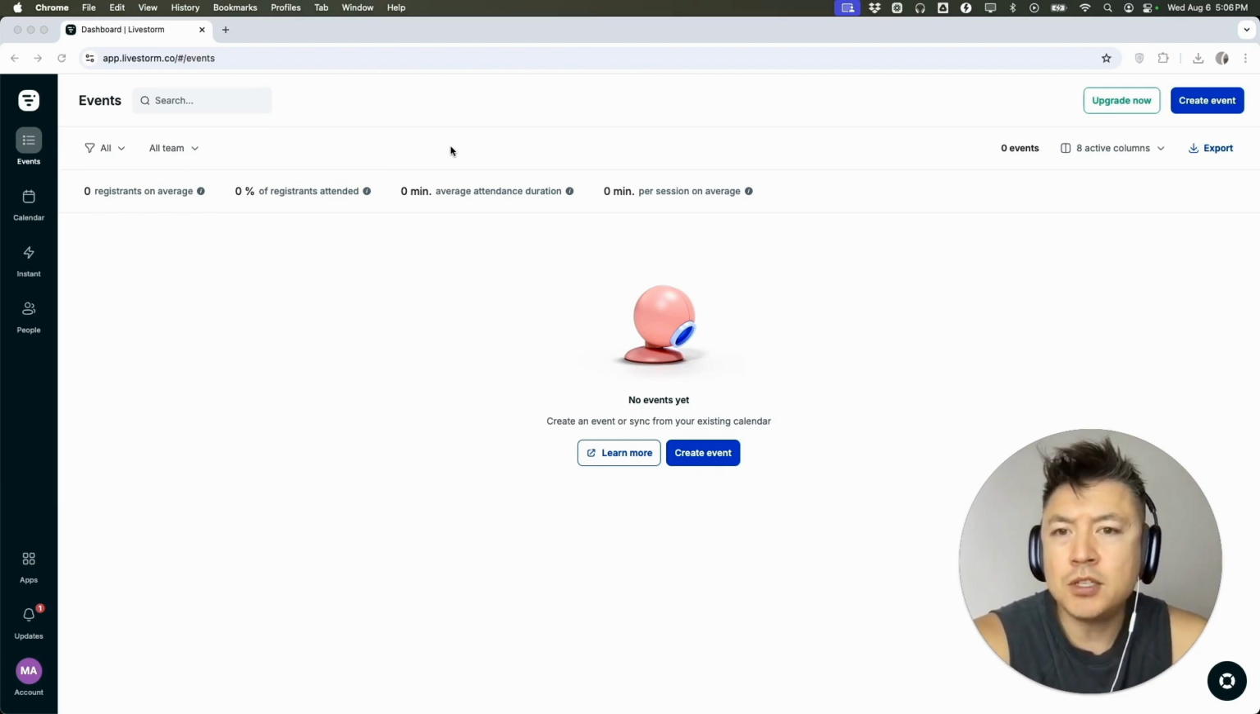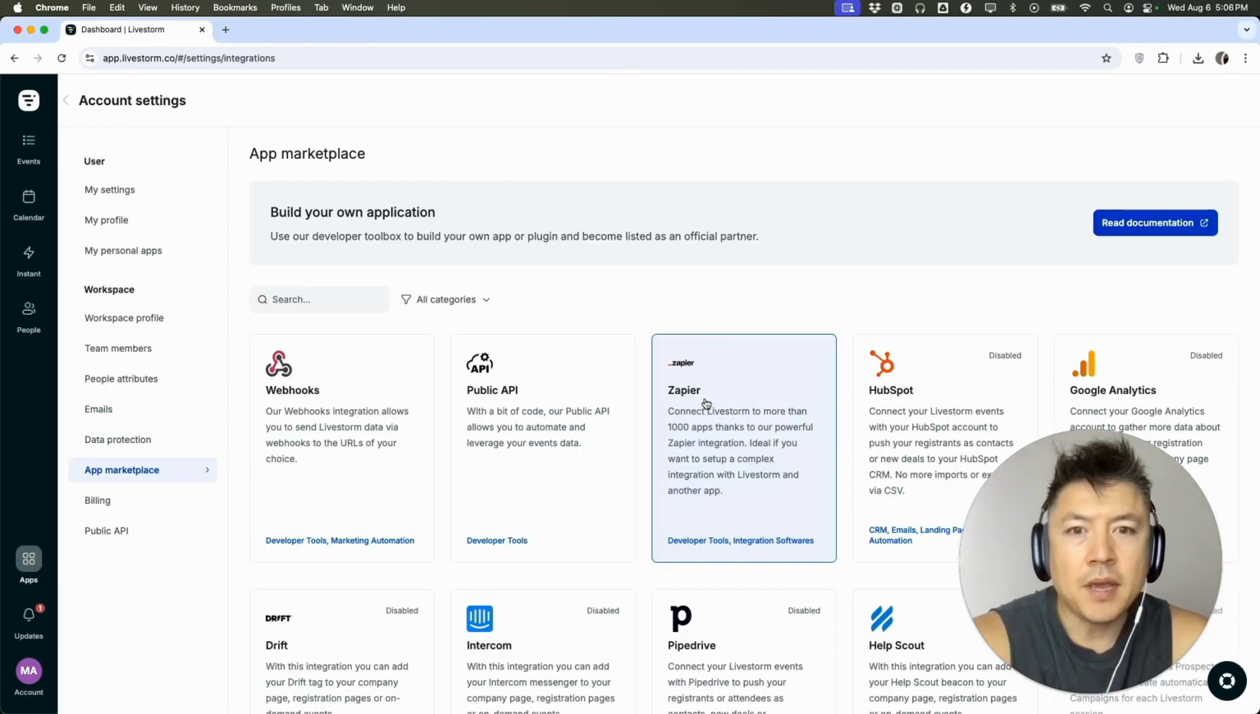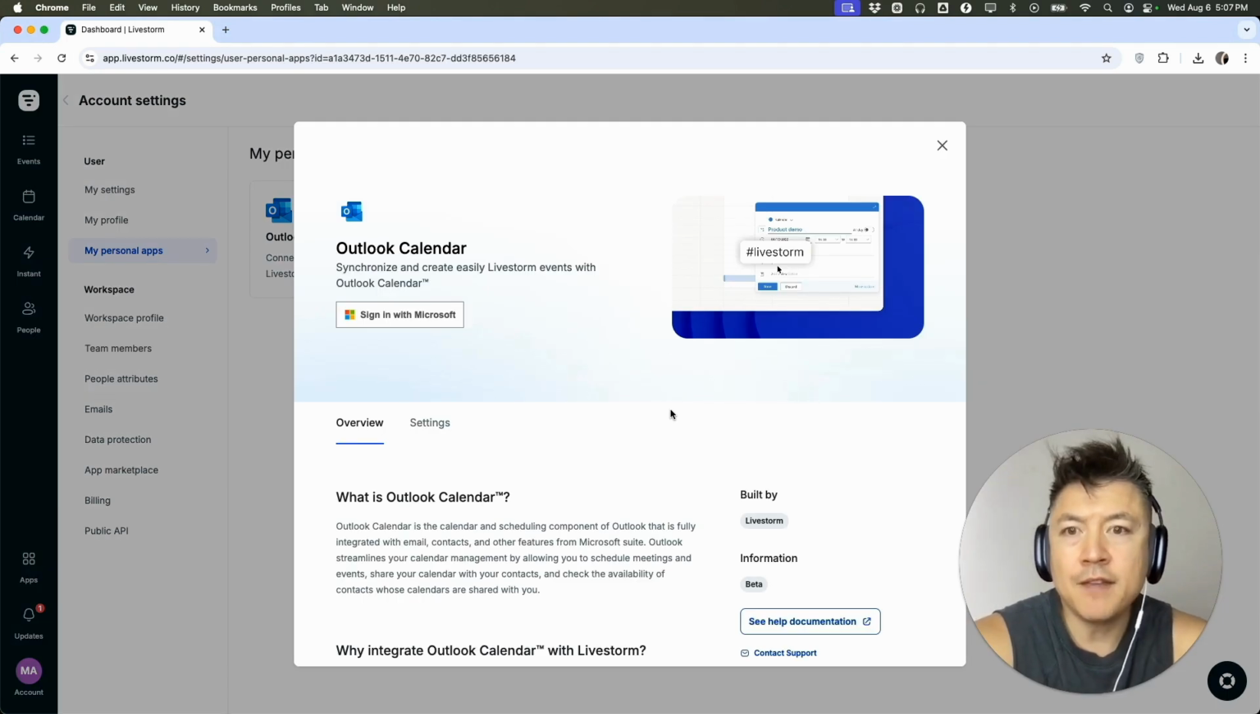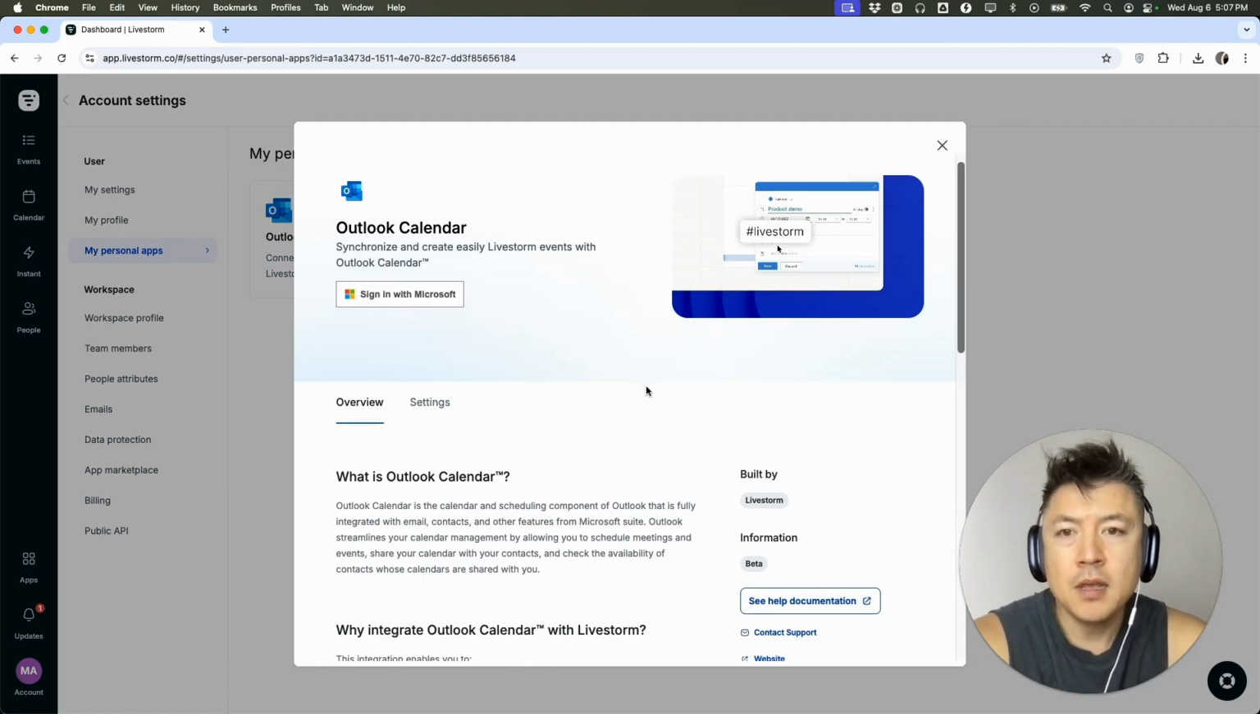Now here on the home screen, if you want to link your Microsoft Outlook calendar, here on the left side, you're going to click on app. Okay, once you do that, up here on the top left, you're going to click on my personal app. All right, once you do that, you want to click on the Microsoft Outlook calendar logo. Okay, here Livestorm is going to give you a little information about connecting your Outlook calendar, but you want to click on this button here, sign in with Microsoft.